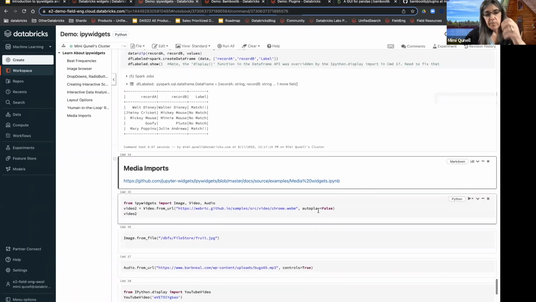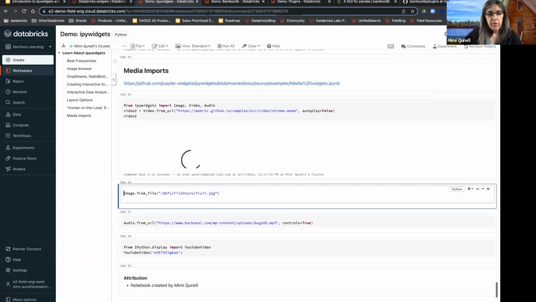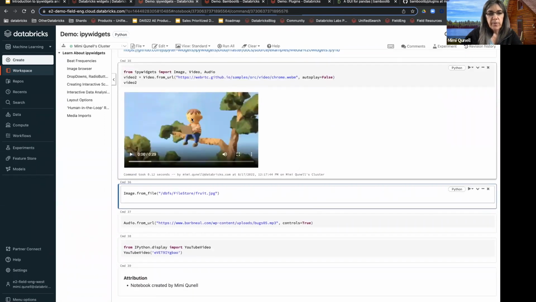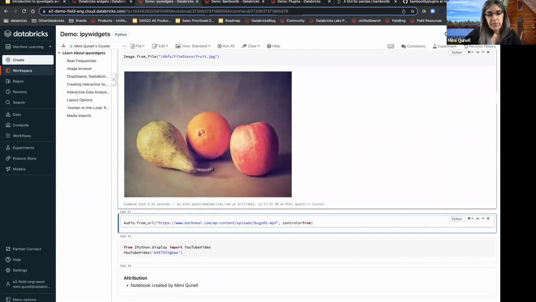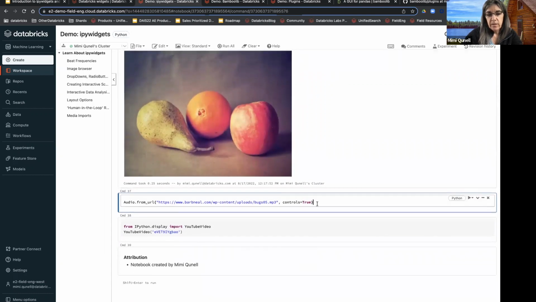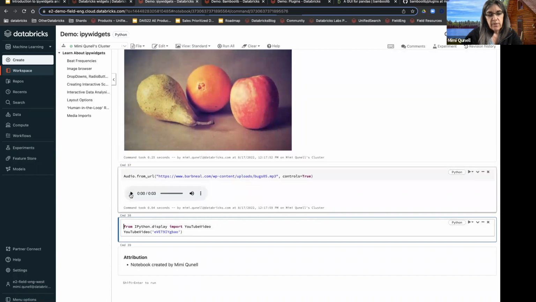You can also do all sorts of media imports. So there's video and audio. Here, we're just loading a video from the web. You can load images from DBFS or from any storage or from any URL. You can play audio from a URL. I don't know if you'll hear it.